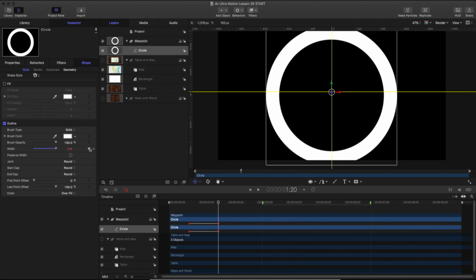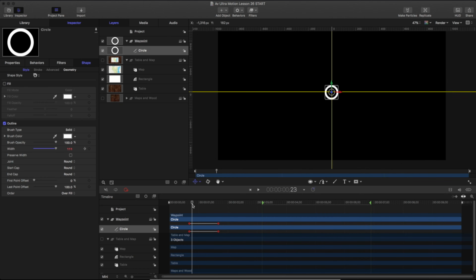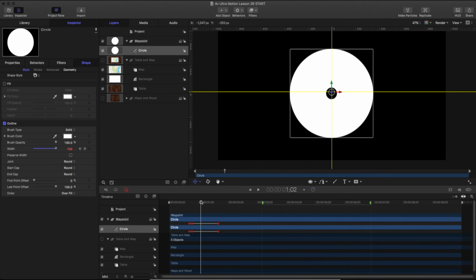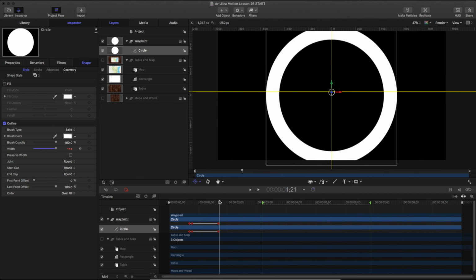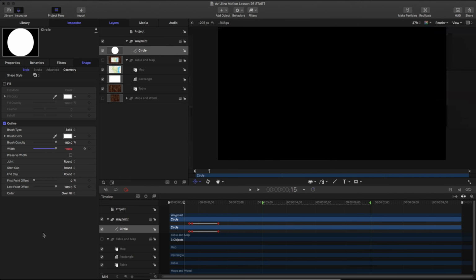And I'm going to create a keyframe right here. I'm going to move back towards the beginning and you can see I still have that inner circle. And we're going to bump up this width till it's pretty much filled in. As it animates, you can see it's expanding. And now that circle from the inside expands out. So if I play this back, let's turn off these overlays.